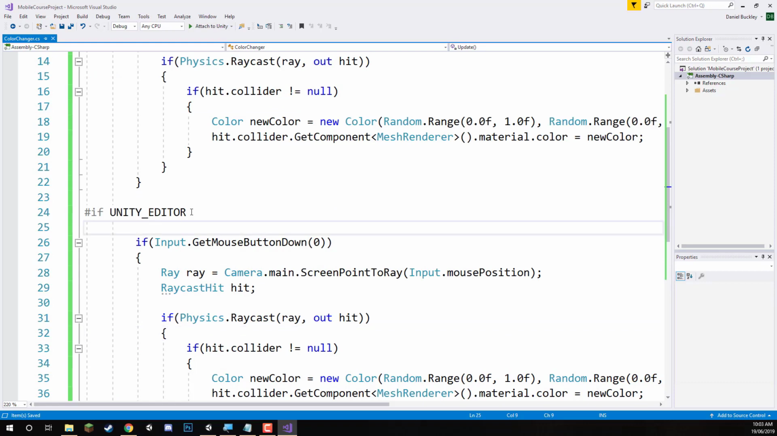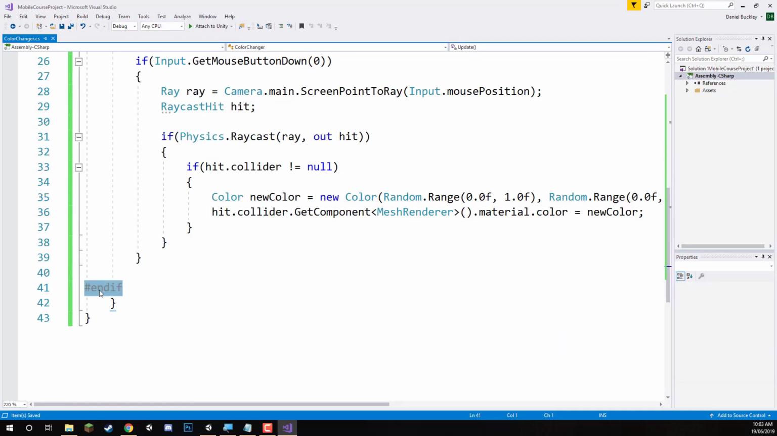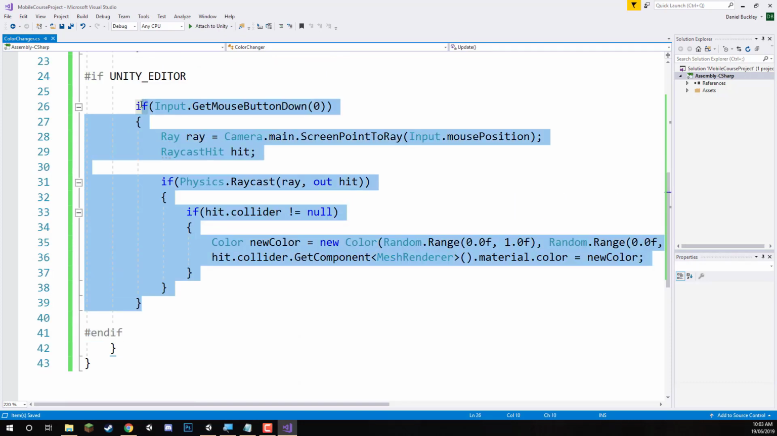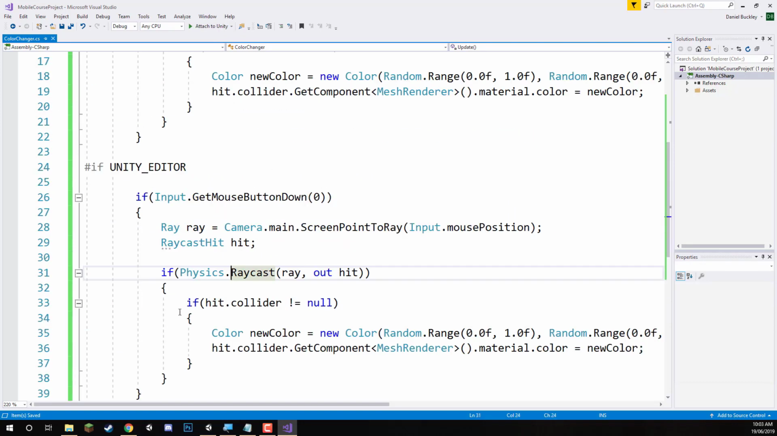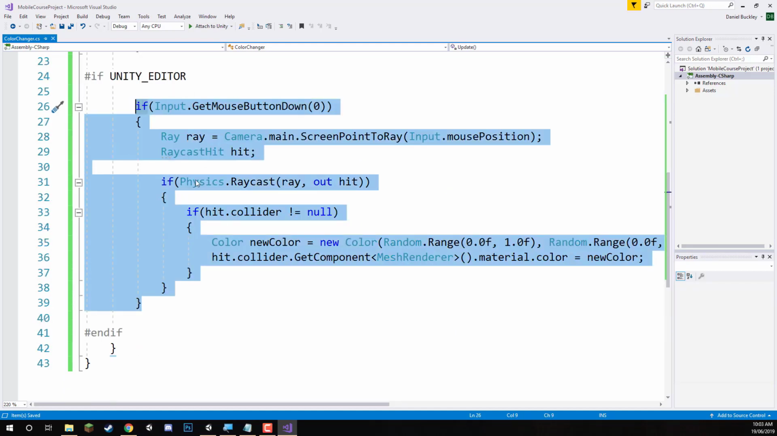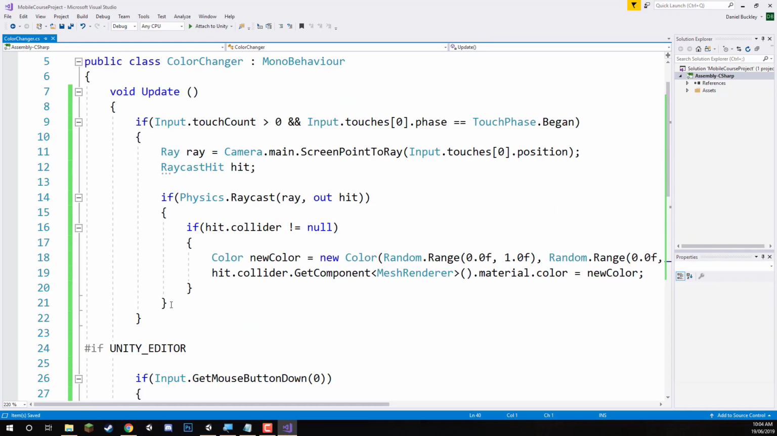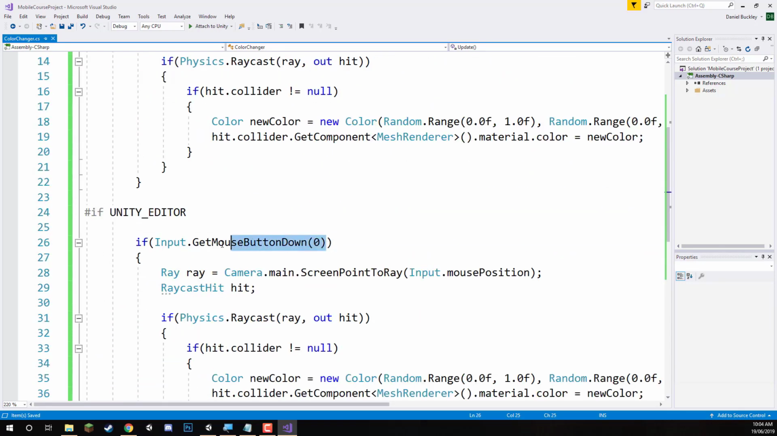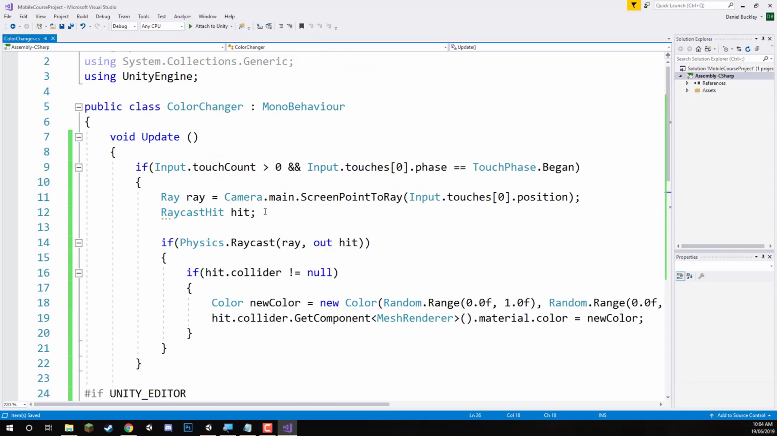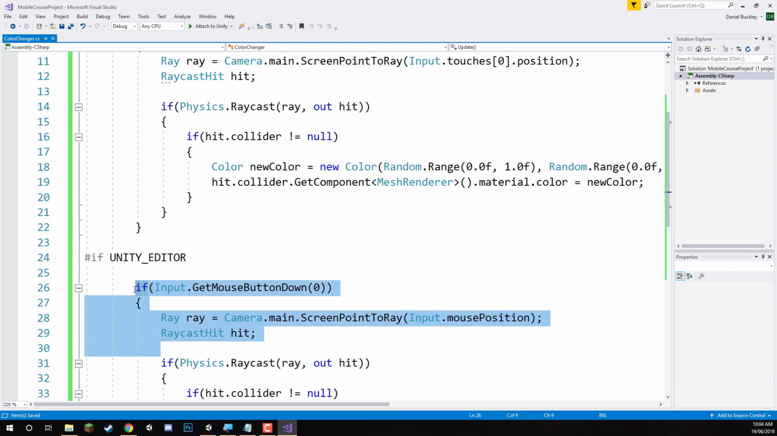Now what this does is basically makes it so everything between this hashtag if and this hashtag endif will only be compiled, so the game will only recognize this if we are in the platform of Unity Editor. So once we build this to our mobile device, this code here won't even be looked at. It won't even exist really in the final game. It won't be recognized. And this is a great way to handle something like this, because mouse inputs can also be detected on touch inputs. So this would be quite conflicting if this was included inside of the mobile build.